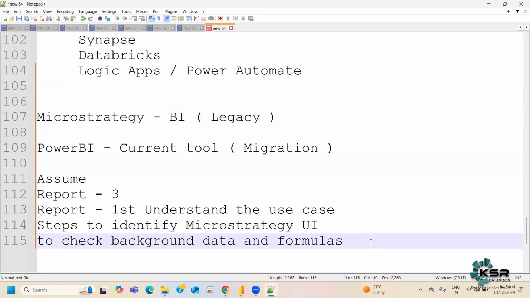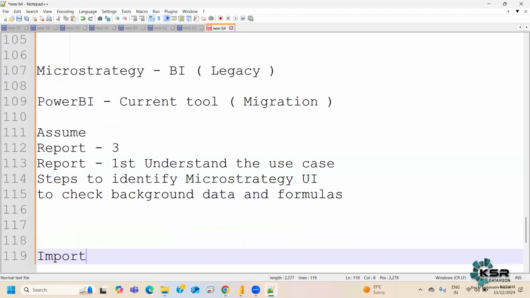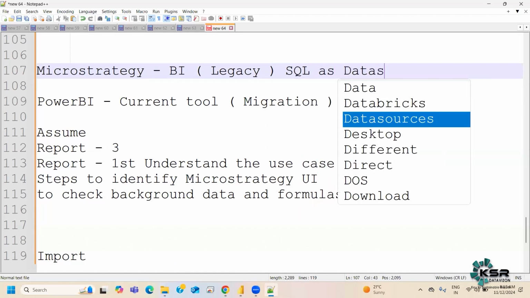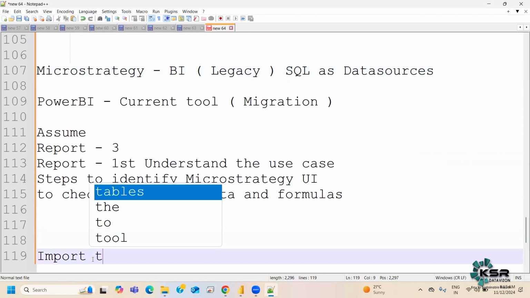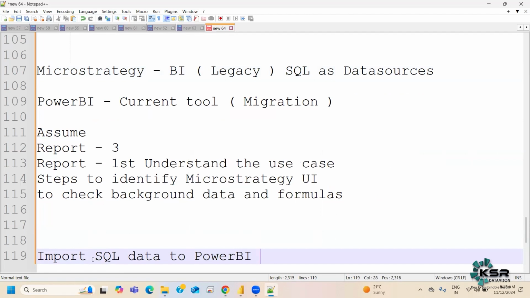Once you get a basic idea, you can start importing that same data from wherever. Suppose the MicroStrategy report is developed using SQL as a data source, you can get that same data into Power BI. So you can import the SQL data to Power BI. First, you need to connect the same data source to Power BI that is connected to the legacy tool.